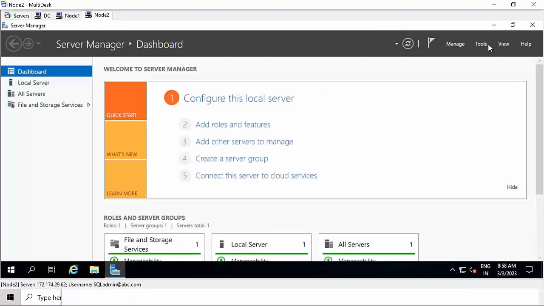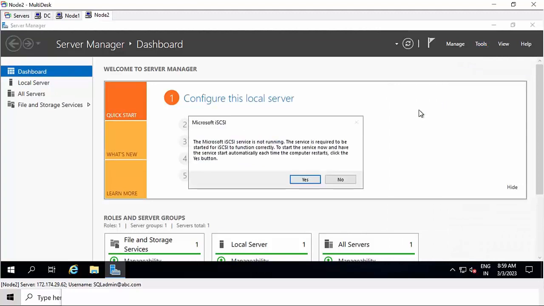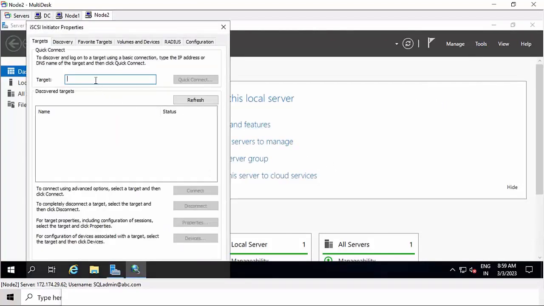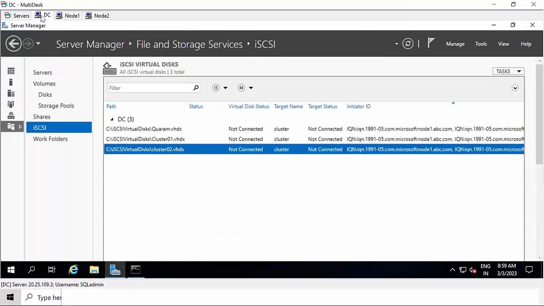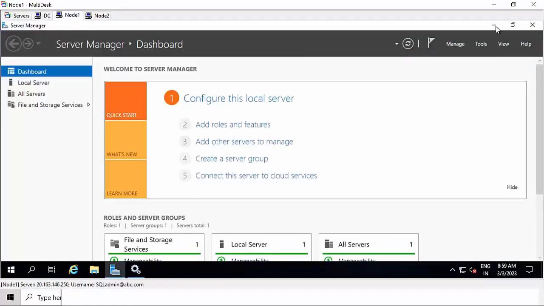Open your server manager. Click on tools. Type iSCSI initiator. Select, click yes. Paste the IP. Click connect. Done. Close it. Now come to DC. Just refresh here. Here all should be connected. Click refresh. Yep, see, connected, connected, connected. Minimize this one. Go to node 1.